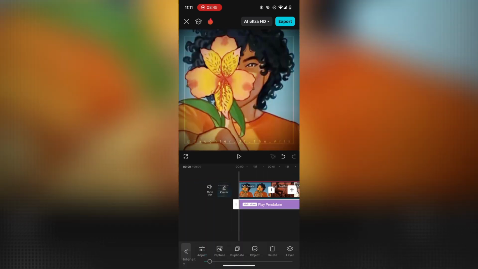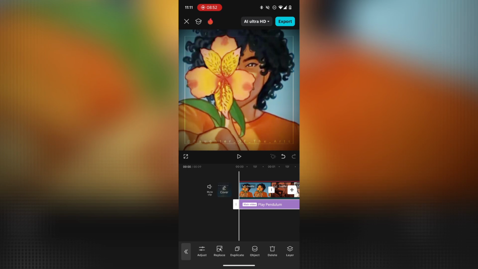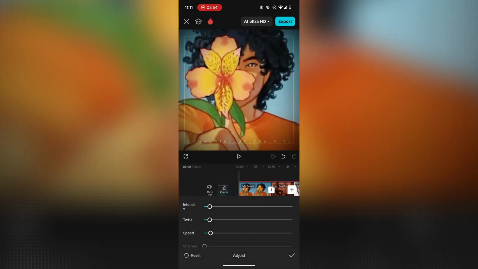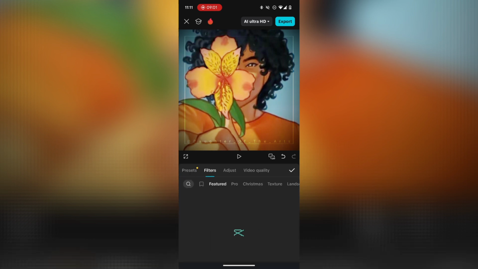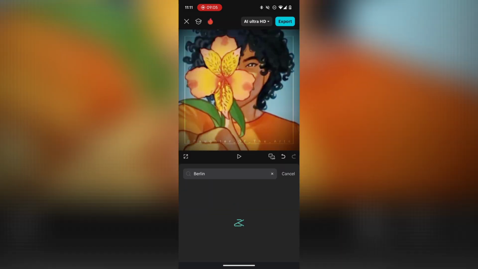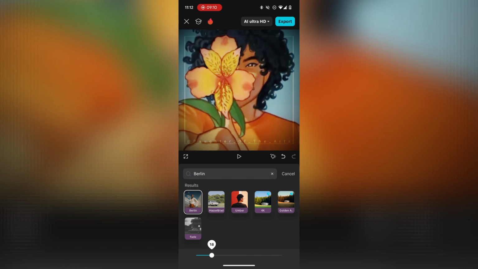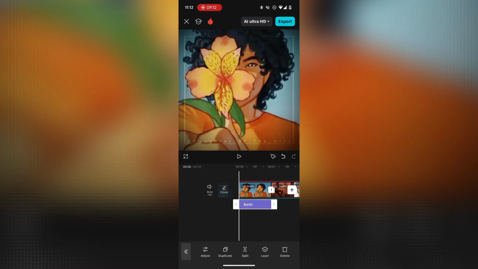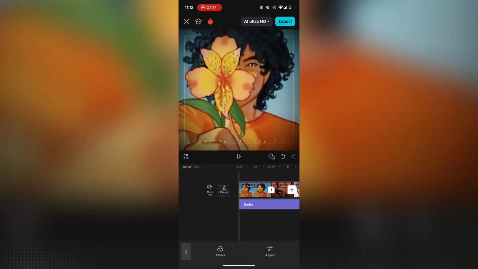So it'll just add that little thing where it moves a little. This is where I set my sharpen to 0. Now you want to go to filters, press search, I use Berlin. You can use really anything that you think will look good. I use Berlin and drag it down to like 20 something, 30 something. Drag that over your full video.